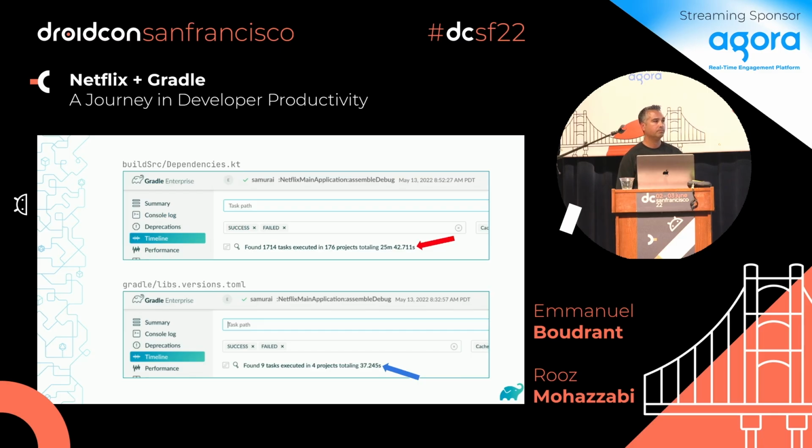And this is an example where I took the same code in two branches. One is using dependencies.kt for dependencies. The other is using the version catalog. It's a bit extreme, but it's just one dependency used by one module in our project. And you realize that if you still use dependencies.kt and you rebuild after updating the version of this library, we have like 25 minutes of build time and 1,700 tasks executed. Versus if you're on the Gradle catalog, we just recompile the modules that use the library. So this was a big win for us.